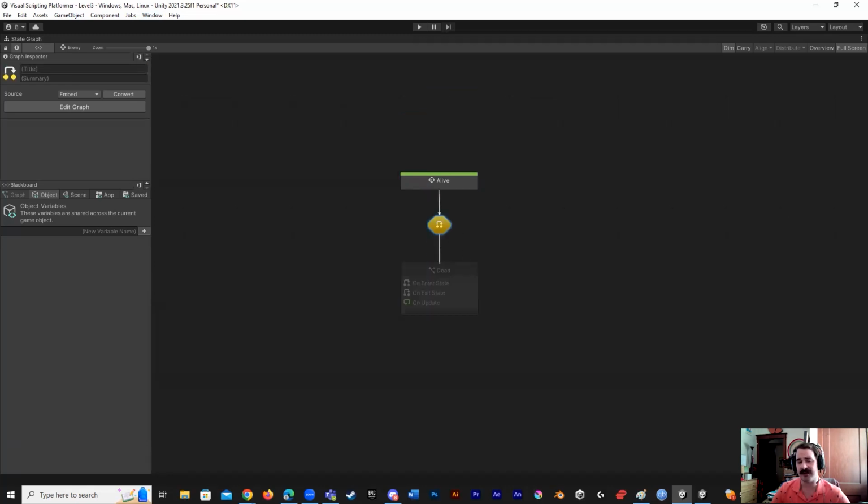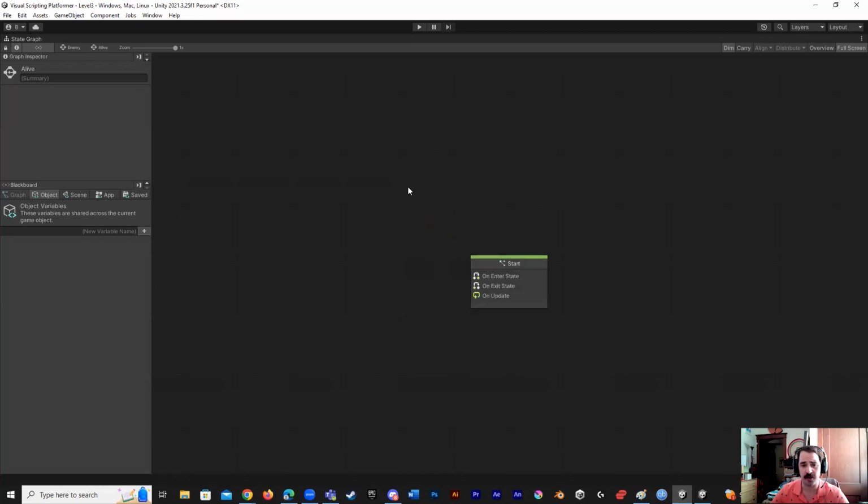Now, I'm not going to work on this just now. I'm just getting everything broadly set up, and then I'll come back and work on these transitions. So in alive, I'm going to double click in here, and I will open up this state. By default, you'll see start. We don't need that off the top, so I'm going to just delete that.